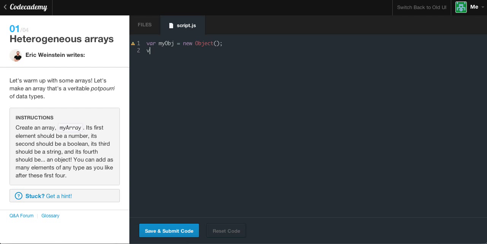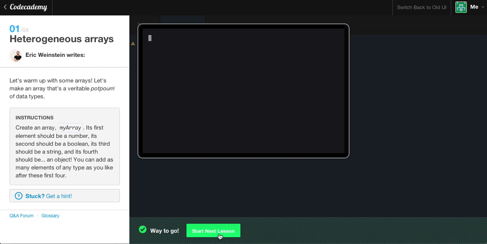Now we're going to say var myArray equals new Array, and we declare an array with the brackets. The first data type is going to be a number, so I'm going to just say 15. The second data type should be a boolean, so I'm going to say true. The third data type should be a string, so I'm going to put my name. And the fourth data type should be our object, so I'm just going to pass myObj, referencing my object, and add a semicolon. That looks pretty good. We have everything filled out that was declared in the instructions, so let's save and submit. And we get the green light to continue, so let's go on to the next lesson.